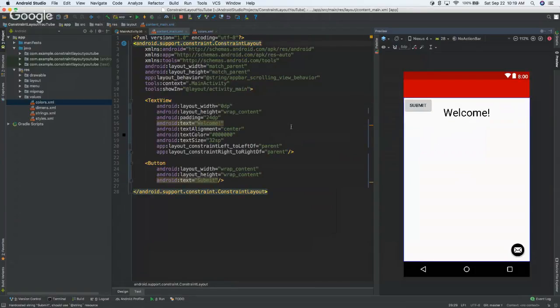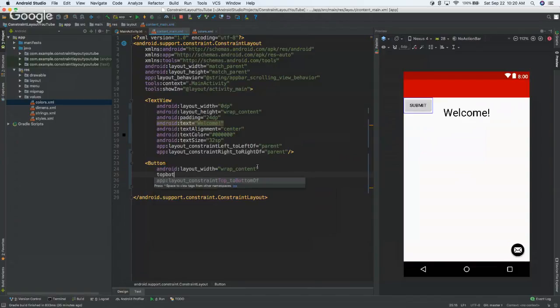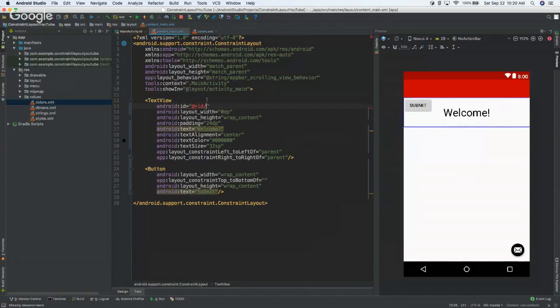So what's going on? What we need to do is actually say, hey, we want this submit button to be below the welcome. And we need to give it an ID. So what we can do to the button is, I want the top of this button to be to the bottom of, and then we need to pass in an ID. So let's give this an ID. We'll do ID equals welcome. So we have welcome there. So now we can type it over here, welcome, and there we go.